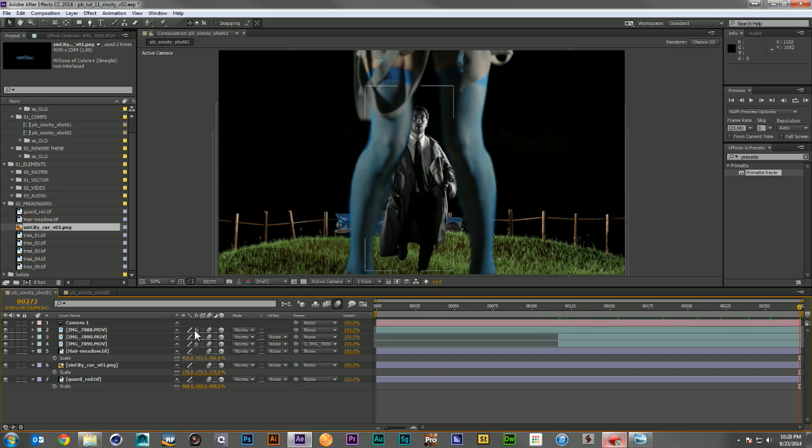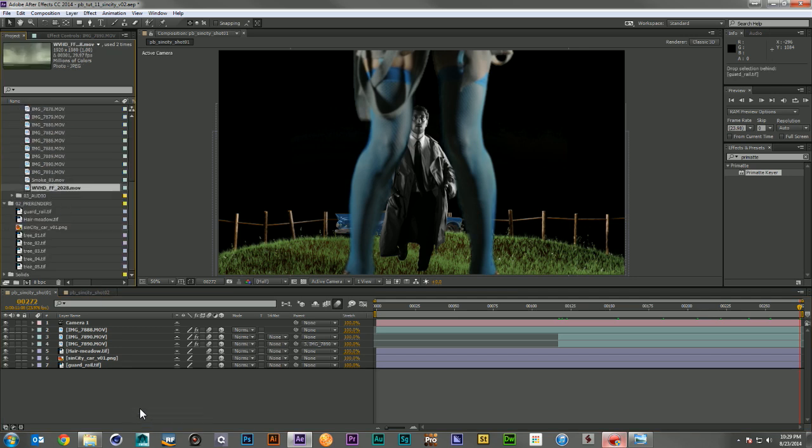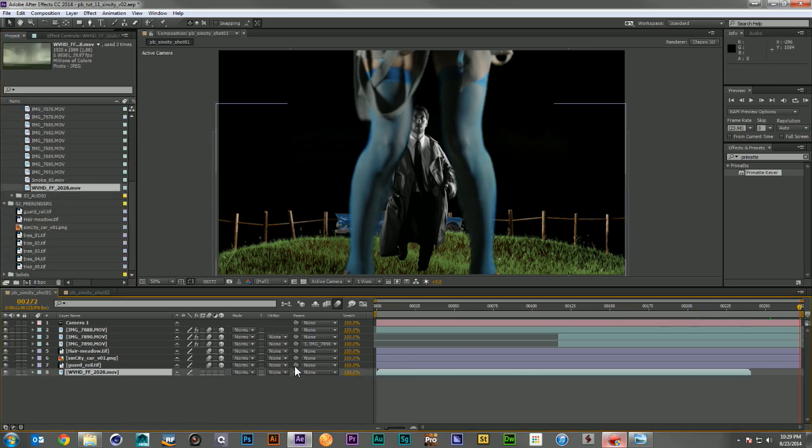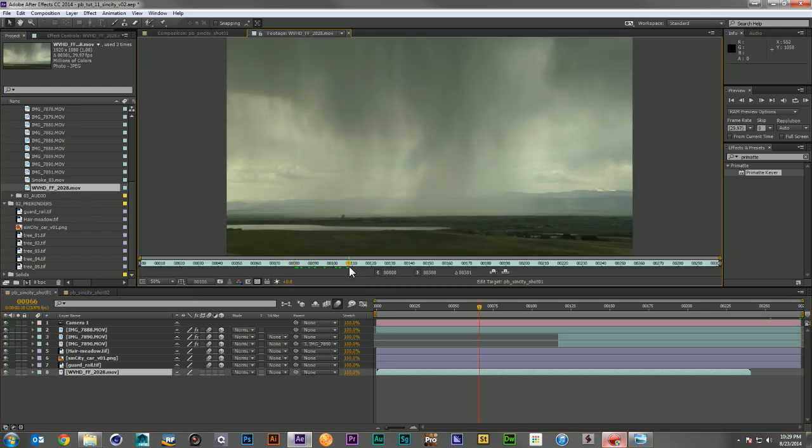Okay, so we've got most of our elements in here, but now here comes the part where we get to make some decisions as artists ourselves. The first decision I want to make to fill in this frame is to add a nice cloudy background. I got this background shot here off of Video Blocks, and it's just a nice rainy, lightning-y background. It's nothing too exciting, but it's going to make a great cloud background for our shot.